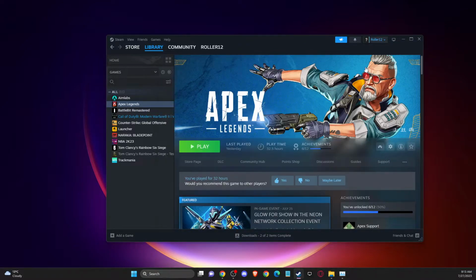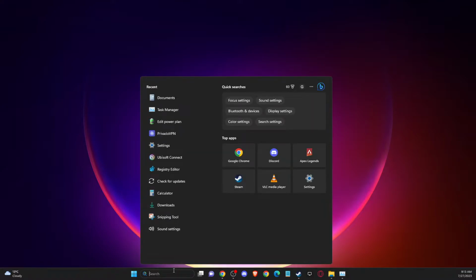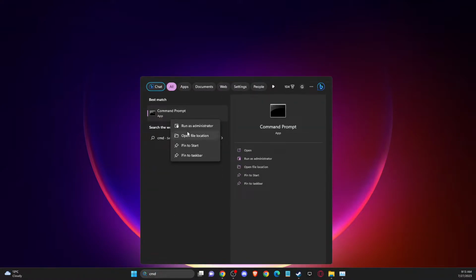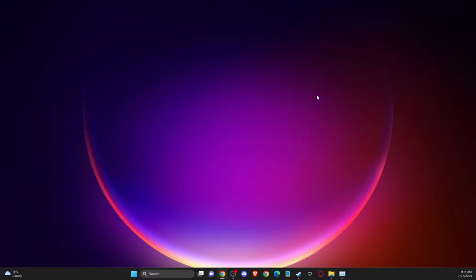And if this doesn't help, and if servers are not down and you have a good, reliable internet connection, what you need to do here is open up cmd or command prompt as administrator, and then here you need to put ipconfig /flushdns, and then you need to write netsh winsock reset. And after that, restart your computer, and look if the problem persists or not.